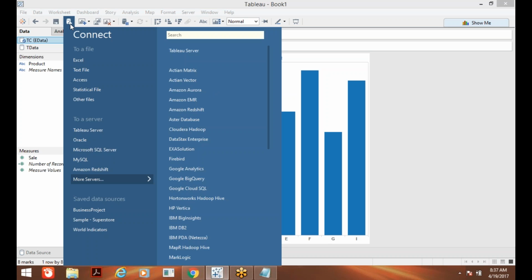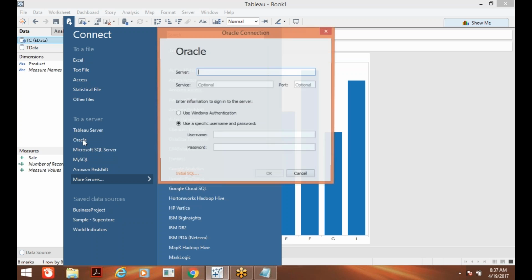That's it. So now I don't want to connect with a file. I want to connect with a server. Which type of server? I want to connect with some Oracle. Yes, here it is. See, whenever you are trying to connect with any server, it is asking for the username and password. That is the difference between a file and server. Got it? So here you have to enter all these things.